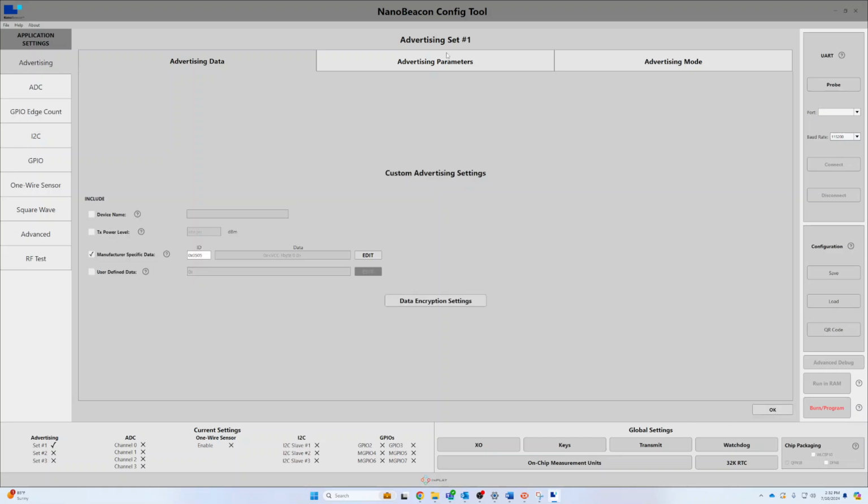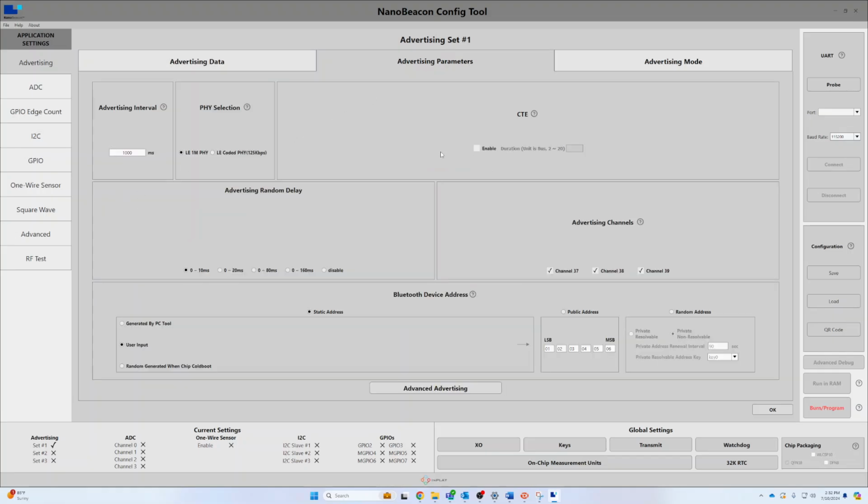Okay, so moving on, advertising parameters. This is a section we have made some changes to since the last set of YouTube tutorial videos that we have on the NanoBeacon config tool. Covering briefly the advertising interval in milliseconds, your PHY selection, whether you're using a standard 1 meg PHY or LE coded PHY for the longer range.